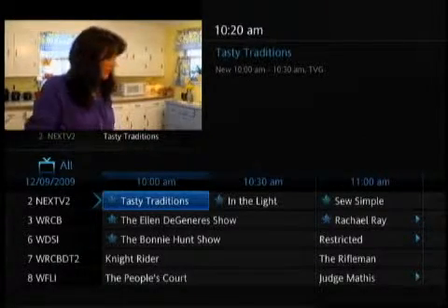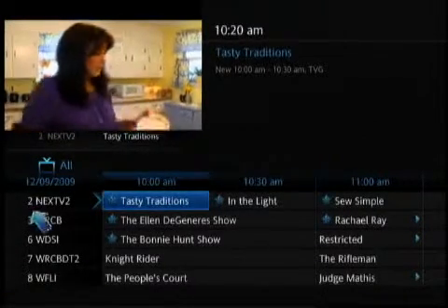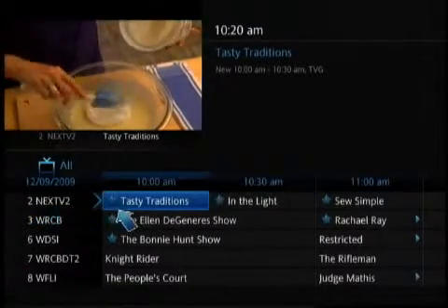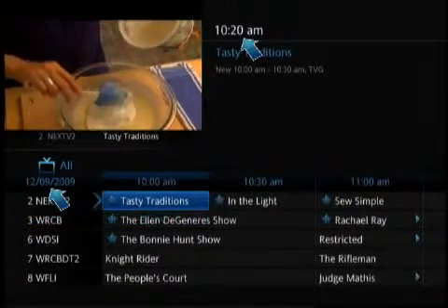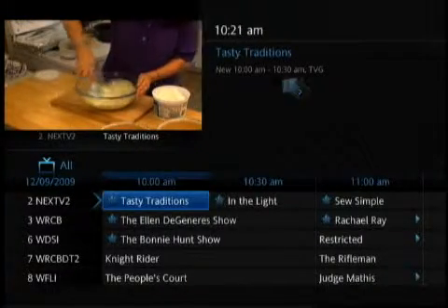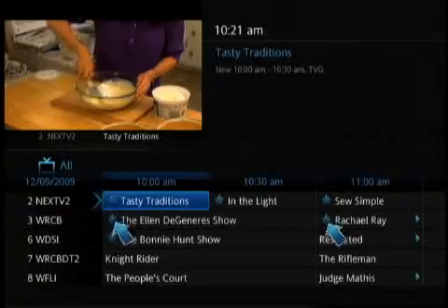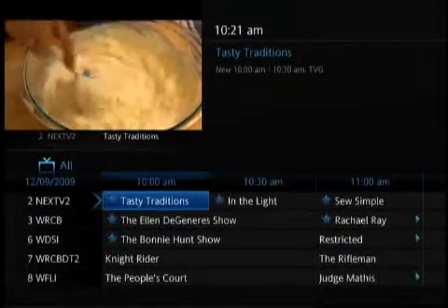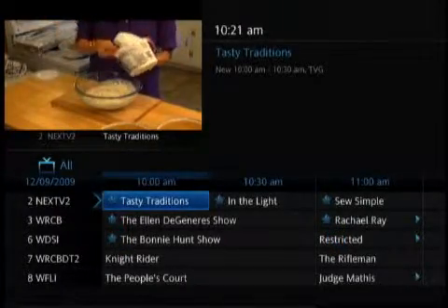What's on the guide screen? You will see the channel number and station, the programs and their airing times, current time and date, and a window showing the current program and its description. The blue star indicates a new episode, not a rerun of the televised program.